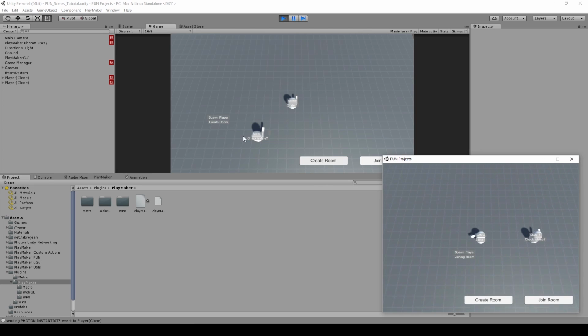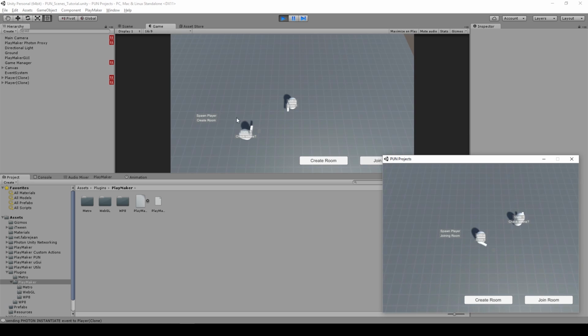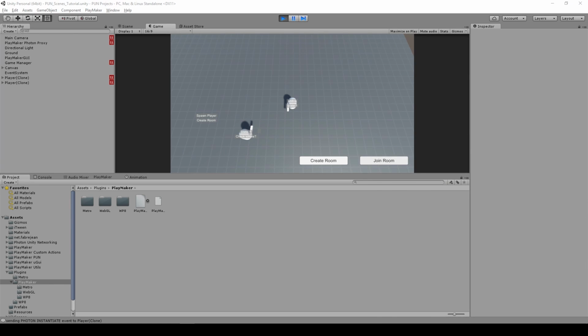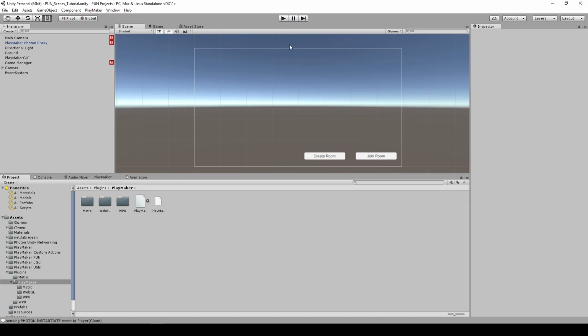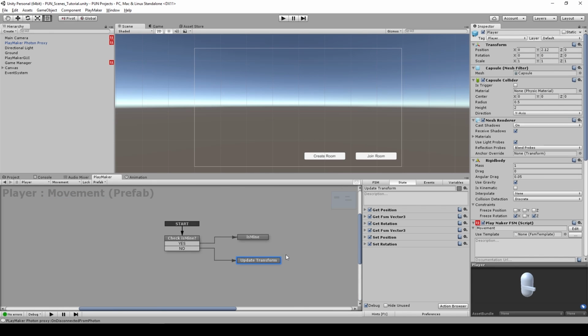okay, there is a problem. This one is not working. So let me check this. It should be working. Okay, we need to check our player prefab. So let's see the player prefabs here. We have set receive position, right? And we have retrieved the position sync from our receive.